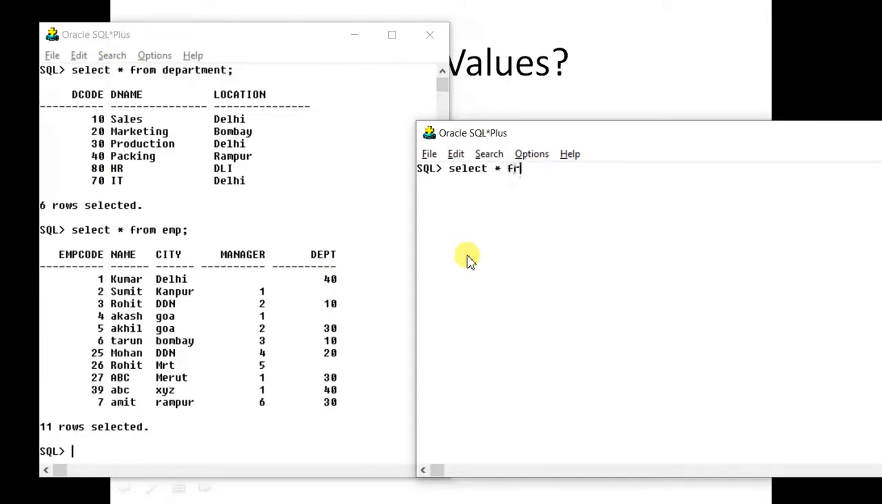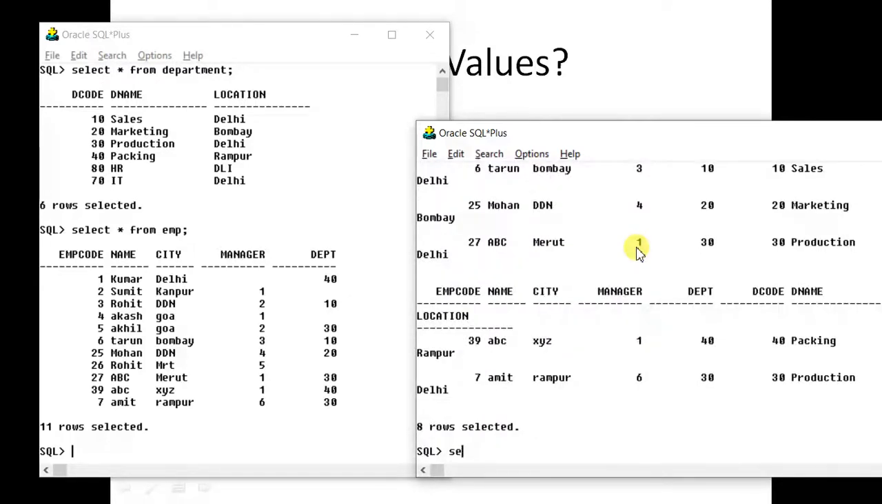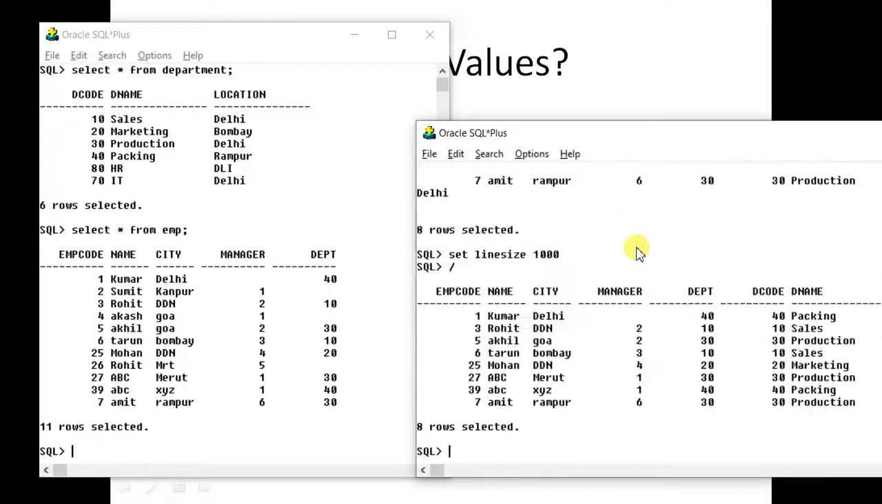So what we have done: select star from employee, comma, department, where we want a join condition based on the common column. The common column is department code, but the spelling is D code and DPT, which is allowed. So we will type where DPT equal to D code. So what will the output be? Let me correct it. Set line size 1000. Now you can see the output has come.